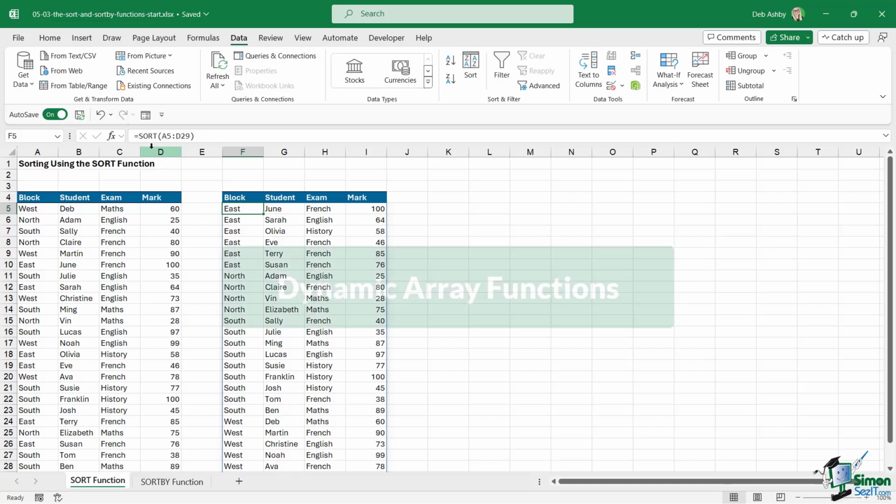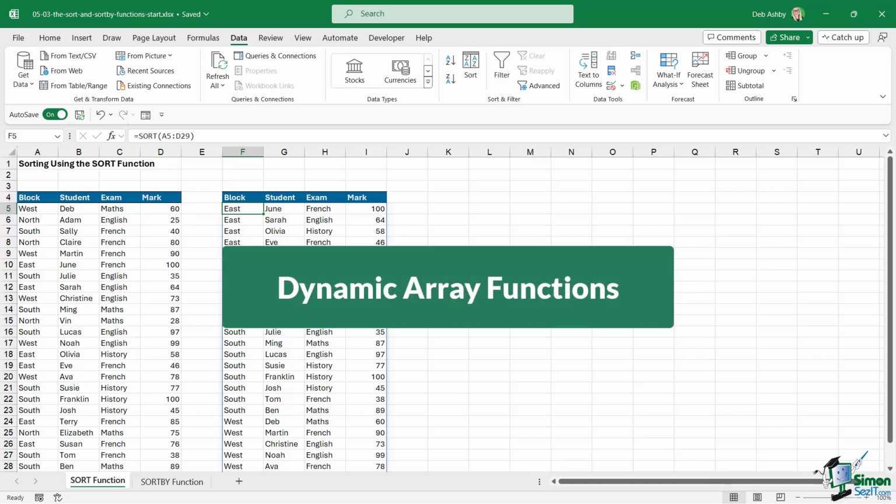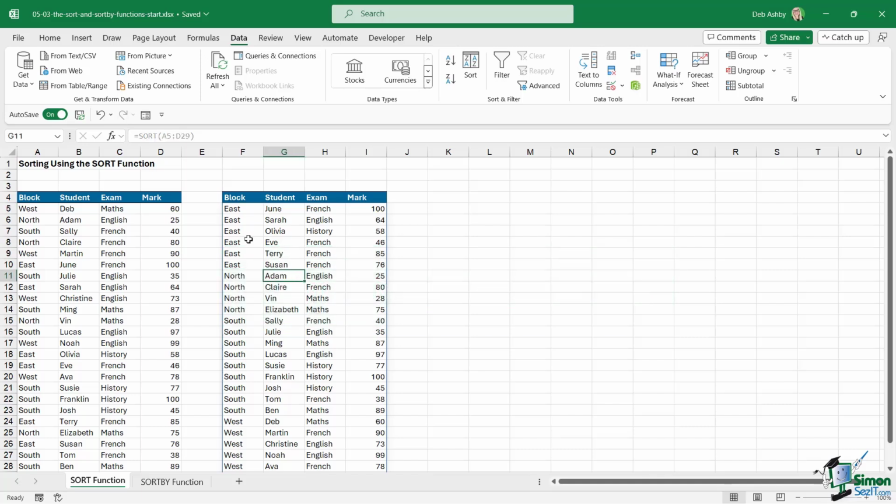Another thing to note is that both SORT and SORTBY are what we call dynamic array functions, meaning that they have this spill behavior. So even though we've only typed a formula into one cell, the results have spilled out into the other cells. And you'll notice that when we click in some of these other cells further down, we can't actually edit the formula in any of these cells other than the cell that we originally typed the formula into. So if I click on cell F5, I can edit. If I click down here, I can't. So just be aware of that. That's an expected behavior of dynamic arrays. So we've got this set of results. Let's start to make some changes.